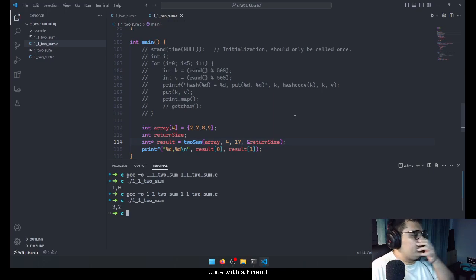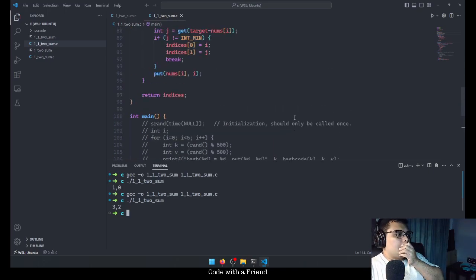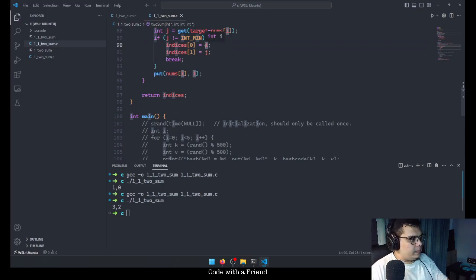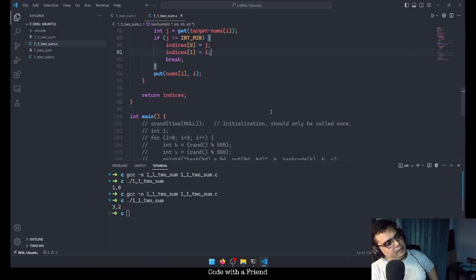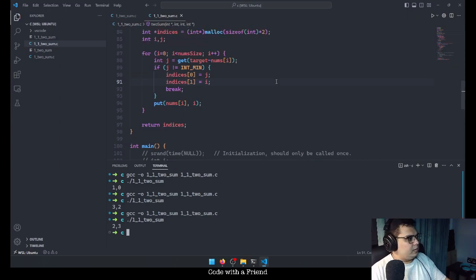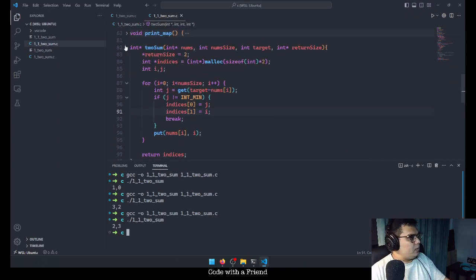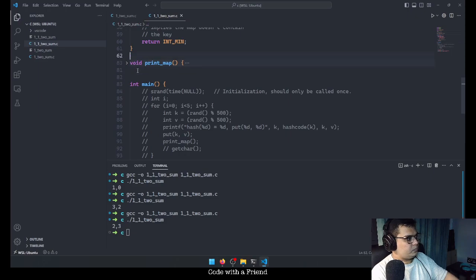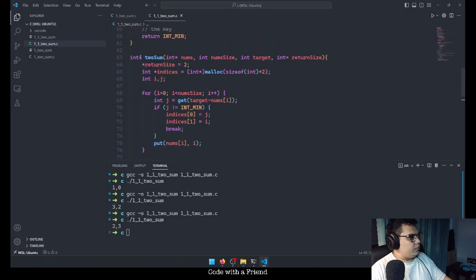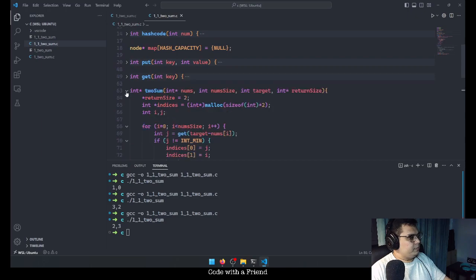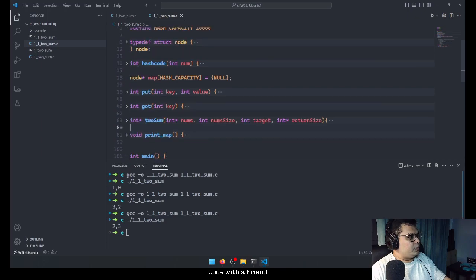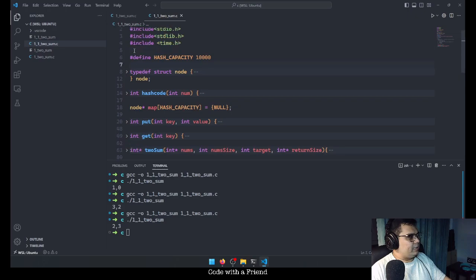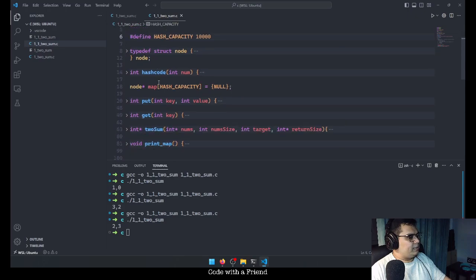That's the weird thing. Ideally, okay, okay. Is it because of that? The first, yeah. Okay. So, which means we have to copy a lot of stuff here. We have to copy this to sum. We have to copy get, put, the hash code, and the node, and the capacity. Probably the headers. Let's see.